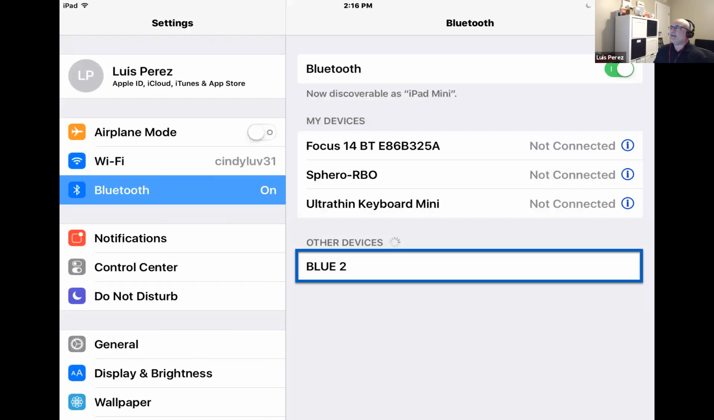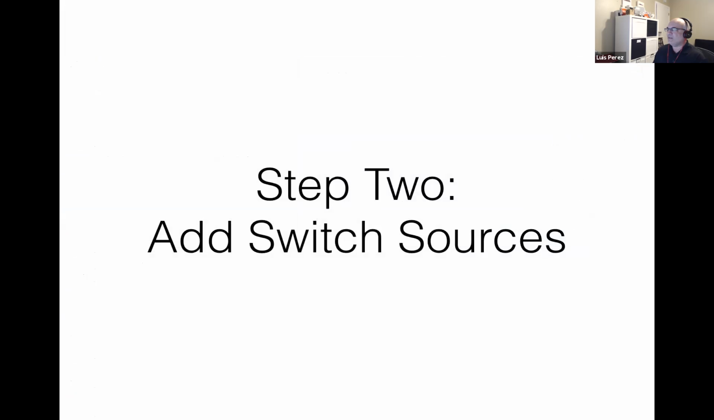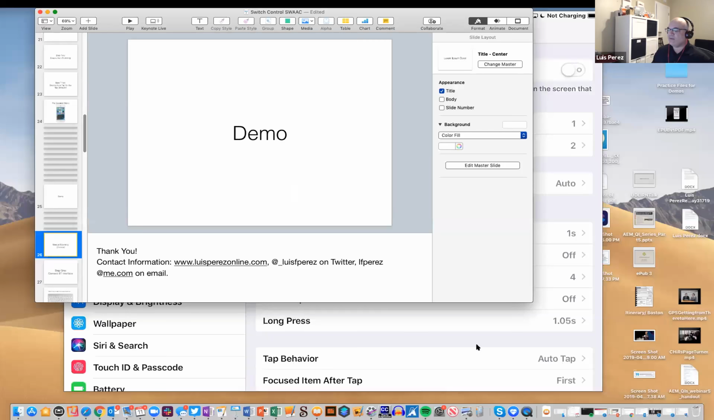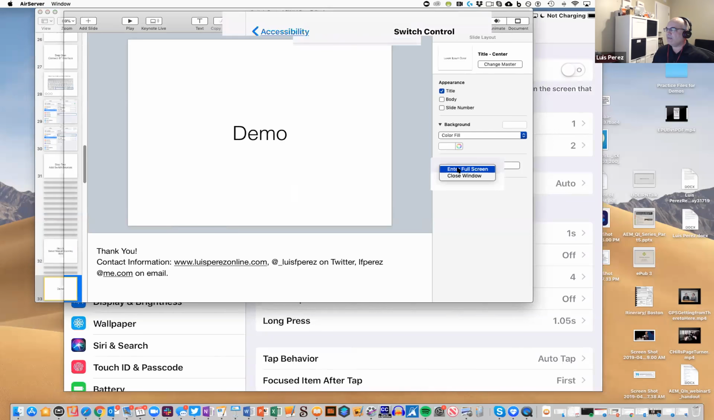So the first step basically is you need to connect that switch interface. I'm not going to spend too much time on this because the process is very similar to connecting any kind of Bluetooth device, like a keyboard or a headset. Once that device is connected, then step 2 is to add your switch sources. And finally, step 3 is to select your scanning style, which in this case will be manual scanning style. All right, so I'm going to exit again, and we'll go back to the iPad and take a look.